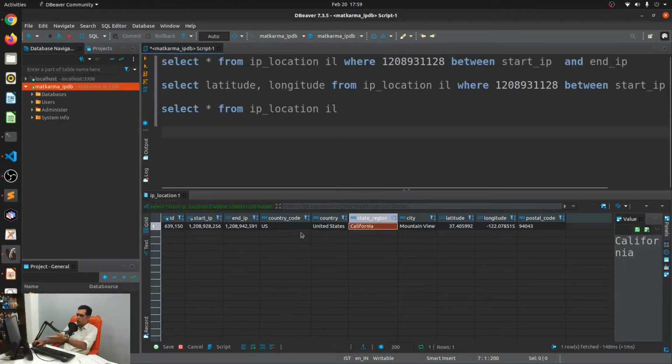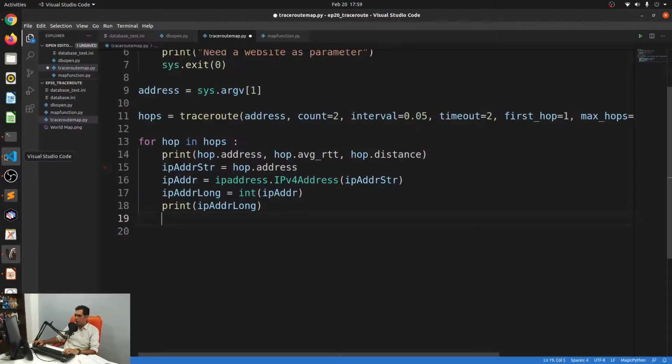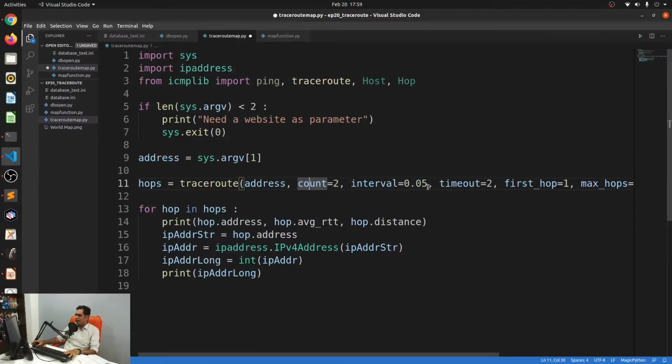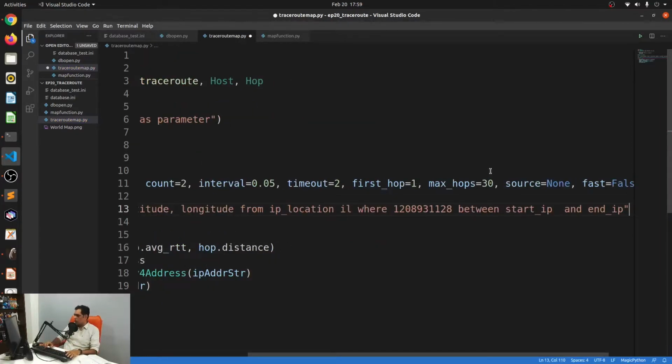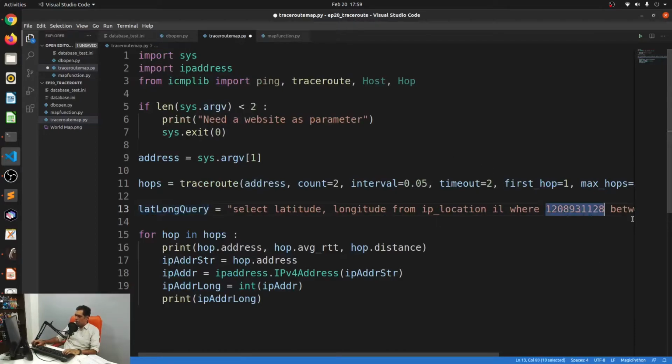So you can see that this is what the full thing looks like, but I don't need that. I only need this query, which I'm going to declare as a variable over here. I'm going to say lat-long query is equal to so and so. However, this is going to be %s. It's going to be a dynamic parameter that I'm going to execute.